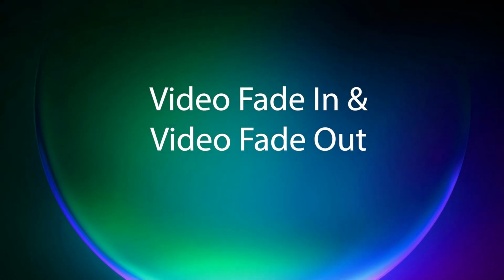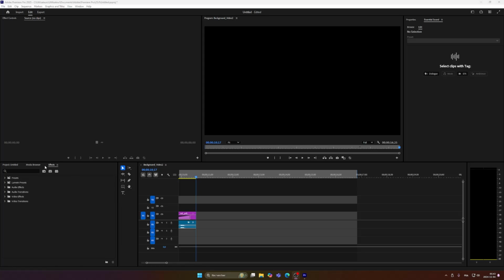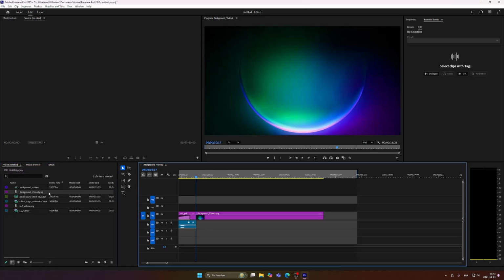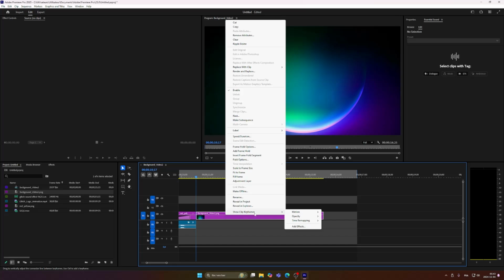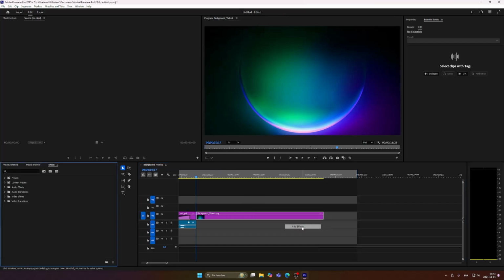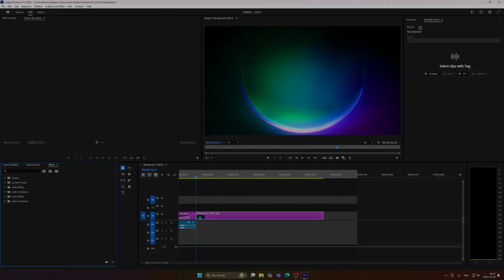Let's transition between scenes smoothly with this video transition effect. First, what you need is the effects panel. Take your video or your image, right click on it, show clip keyframes, and then add effects. The effects panel will be added to your workspace.